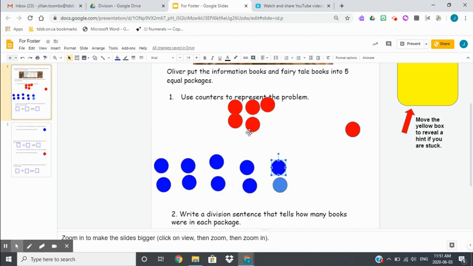Now I'm going to take my fairy tale books and add them one at a time to each group because I want to make sure that my groups are equal at the end. Division's all about making equal groups. So you take a giant pile of something and then you spread it out into equal groups.